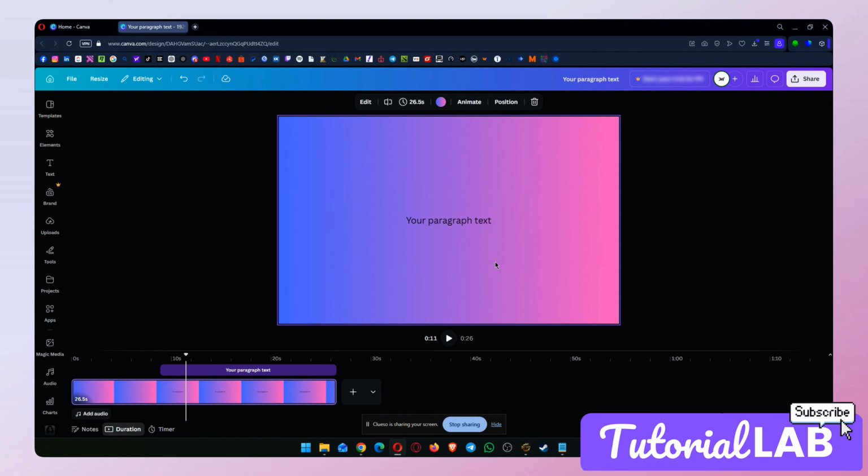With this simple adjustment, we can control the timing and make our designs more engaging and polished.